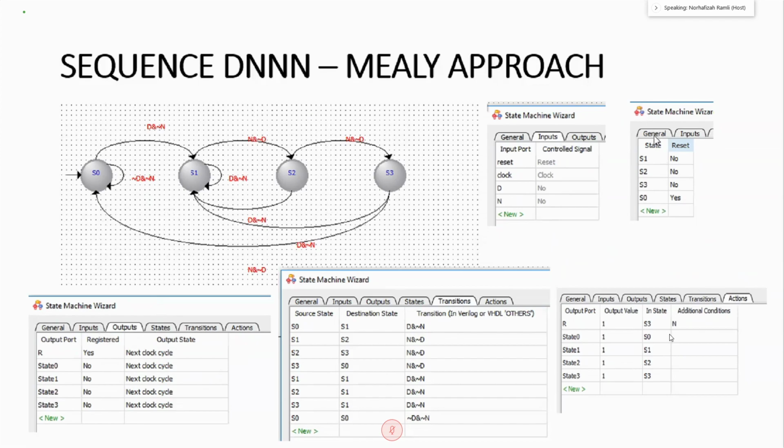This is the general: S1, S2, S3, S0 reset state. So reset at S0. I say yes, and then no, because I want to always start from S0, although the S0 is the lowest. I want it to start from here. So that's why S0 is yes, the rest is zero or no.